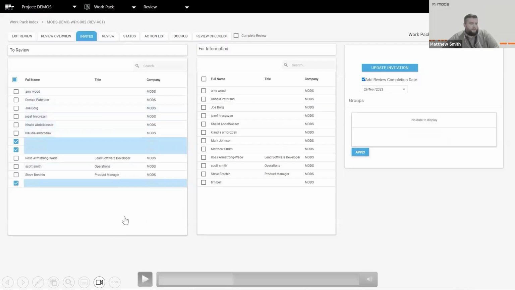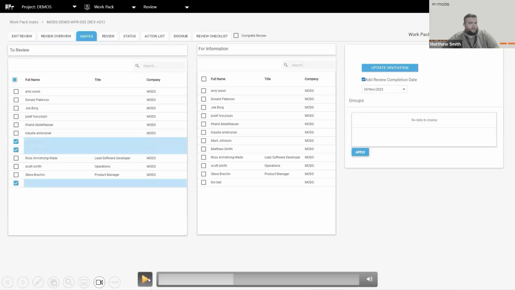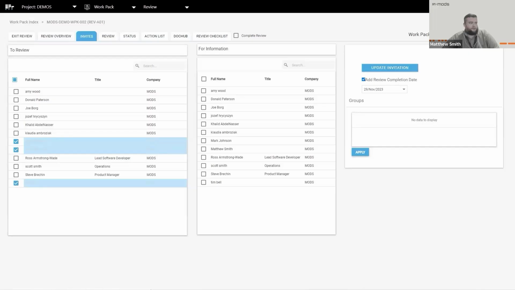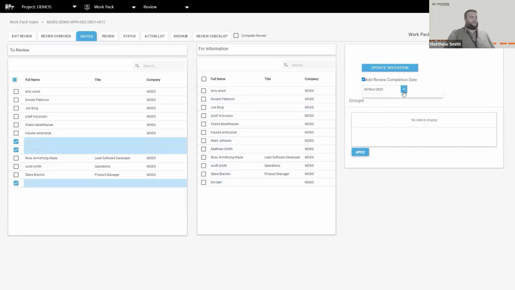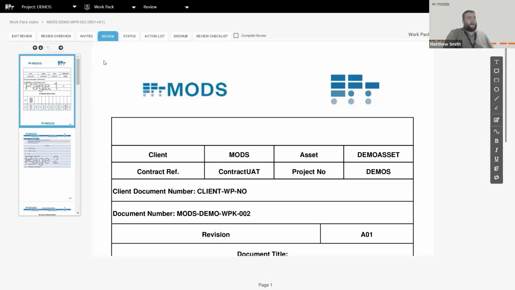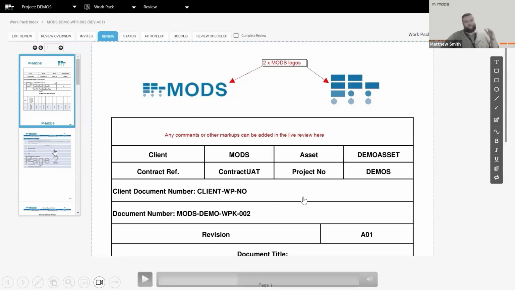What we're doing now, we've jumped into the review tool here, so we're happy with the contents of the WorkPack. And we're looking to invite other users. As you can see, we've got review and for information, depending on the access rights you want them to have. We can add a completion date here, and then we can go ahead and assign the invitation. To actually use the tool, this would send an action against the accounts of everybody that's been invited. Okay, so they're now able to come and participate.